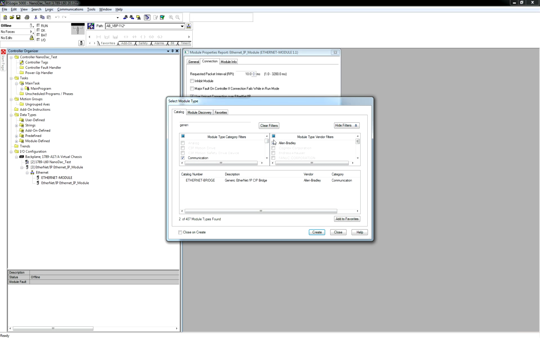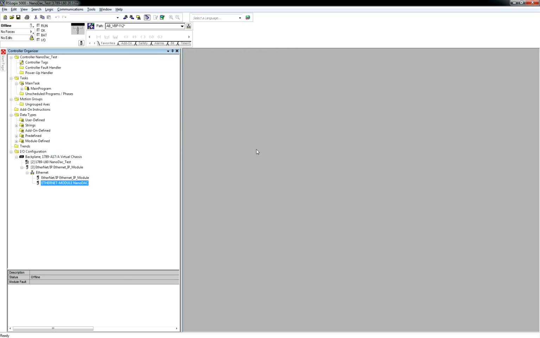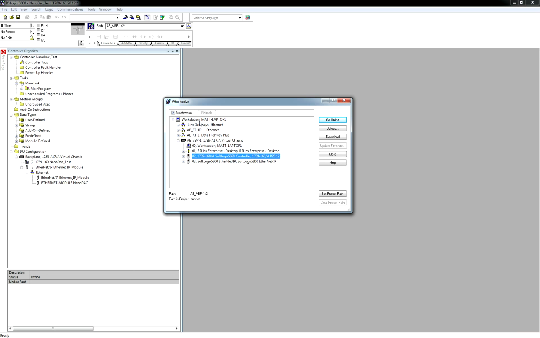I'll then just select OK, and I'm going to change the requested packet interval, the RPI, to 300 milliseconds and select apply. Now I download this configuration to my PLC, and I'll do this by going through the Who Active dialog from the Tools menu, select my PLC, and then select download.